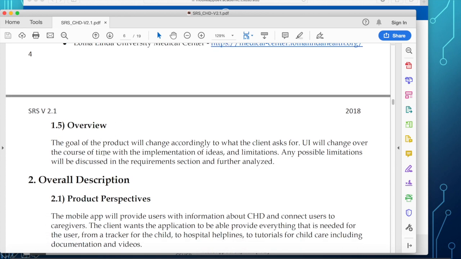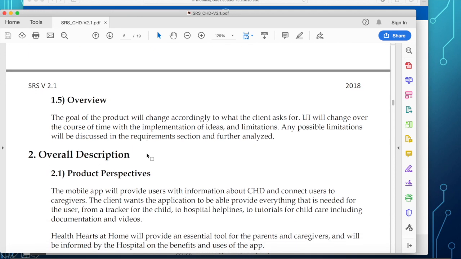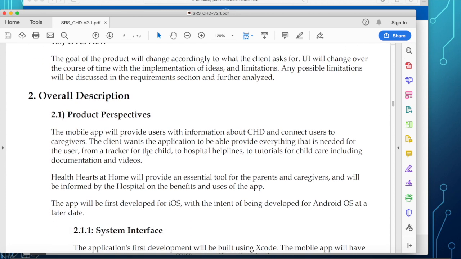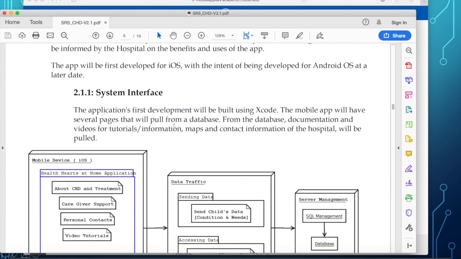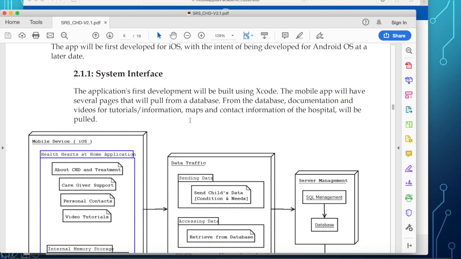The overview of this document, and the overview is what is the overall structure of the rest of the document. And we come now to the second section, which is the overall product perspective. And here is the system interface.